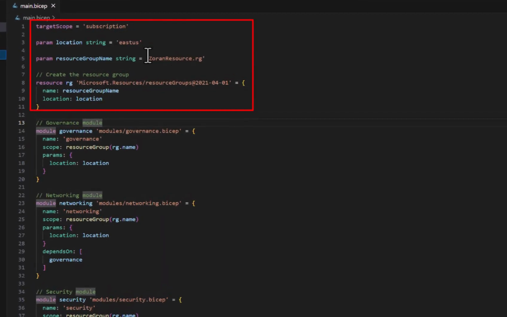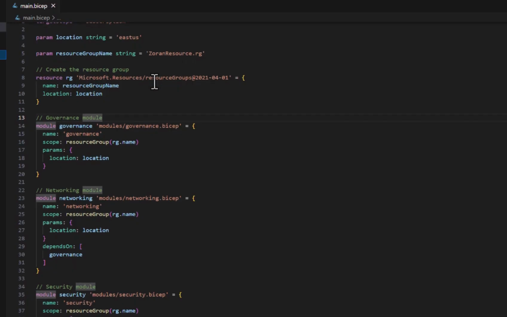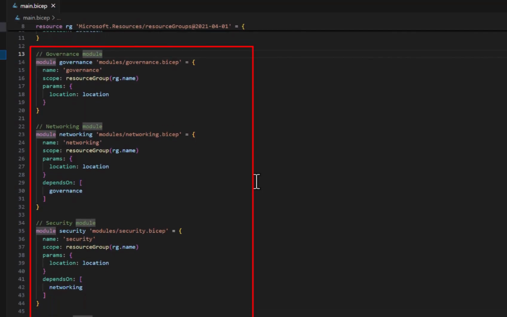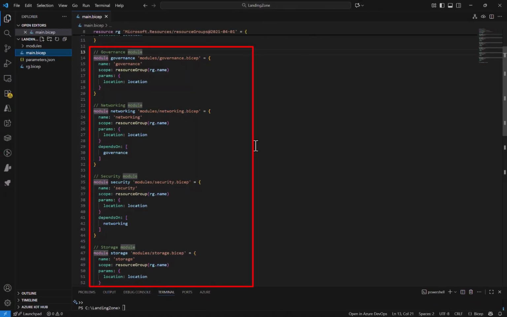Let's take a look. The target scope is set to subscription to create zoranresource-rg, requiring subscription level access. Parameters such as location, defaulting to East US, and resource group name for the RG, add flexibility. The resource section builds the RG with module calls for governance, networking, security, storage, app, and monitoring. Each module aligns with the scope, resourceGroup(rg.name), and dependsOn ensures orderly deployment, like networking following governance. This code orchestrates the modules to shape the landing zone.